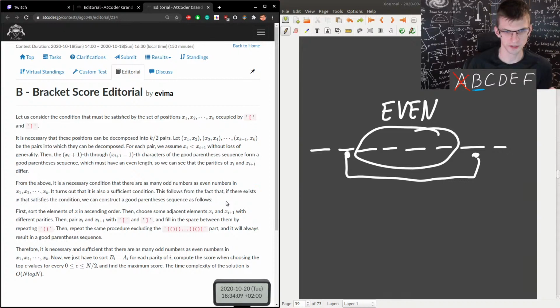This follows from the fact that if there exists X that satisfies the condition, we can construct a good parenthesis sequence as follows. Sort the elements. Choose adjacent elements with different parities. Oh, and remove them. Okay, this kind of proof. Fine.